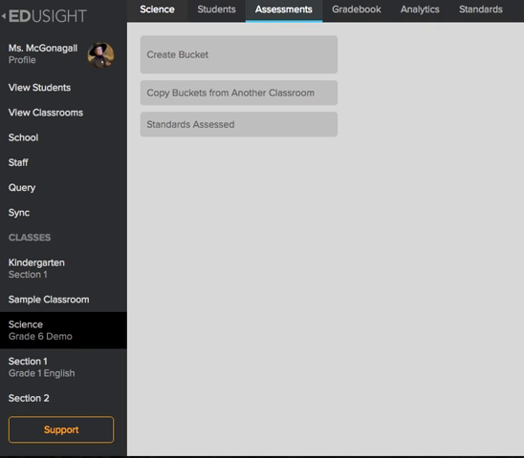I am going to show you how to create buckets and assessments within EduSite. Within EduSite, a group of assessments is called a bucket. To create a bucket, my first step is to select the class that I'm working with along the left-hand side of my screen, and then select the Assessments tab along the top of the screen. Now I will click Create Bucket.